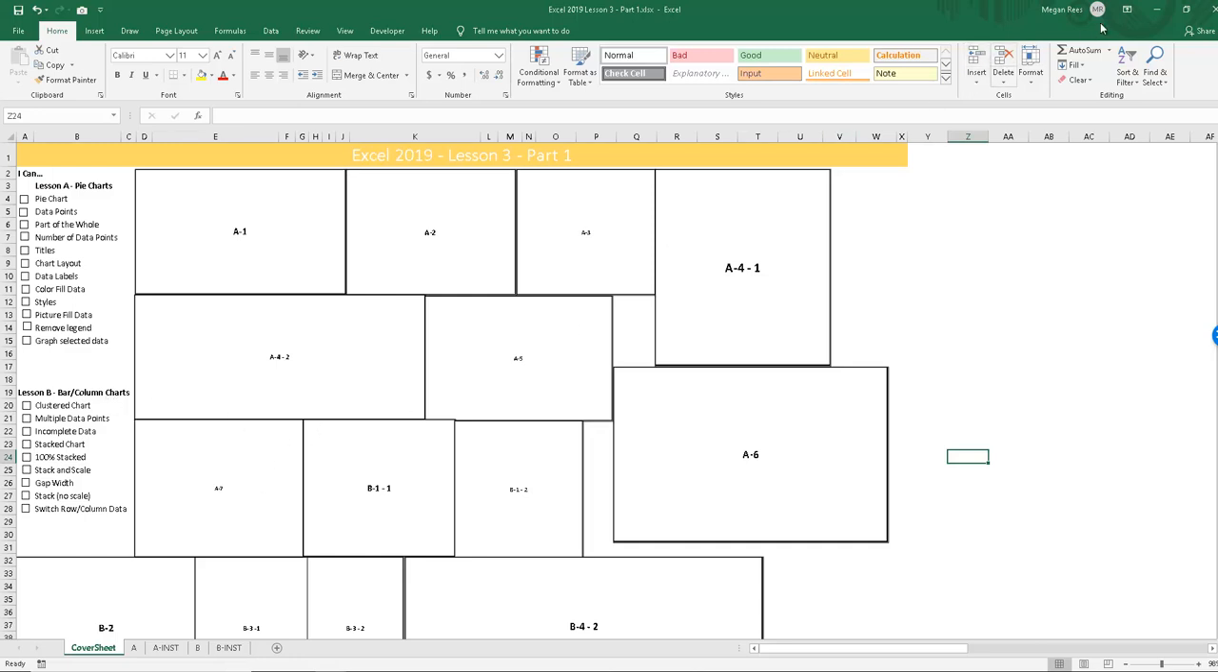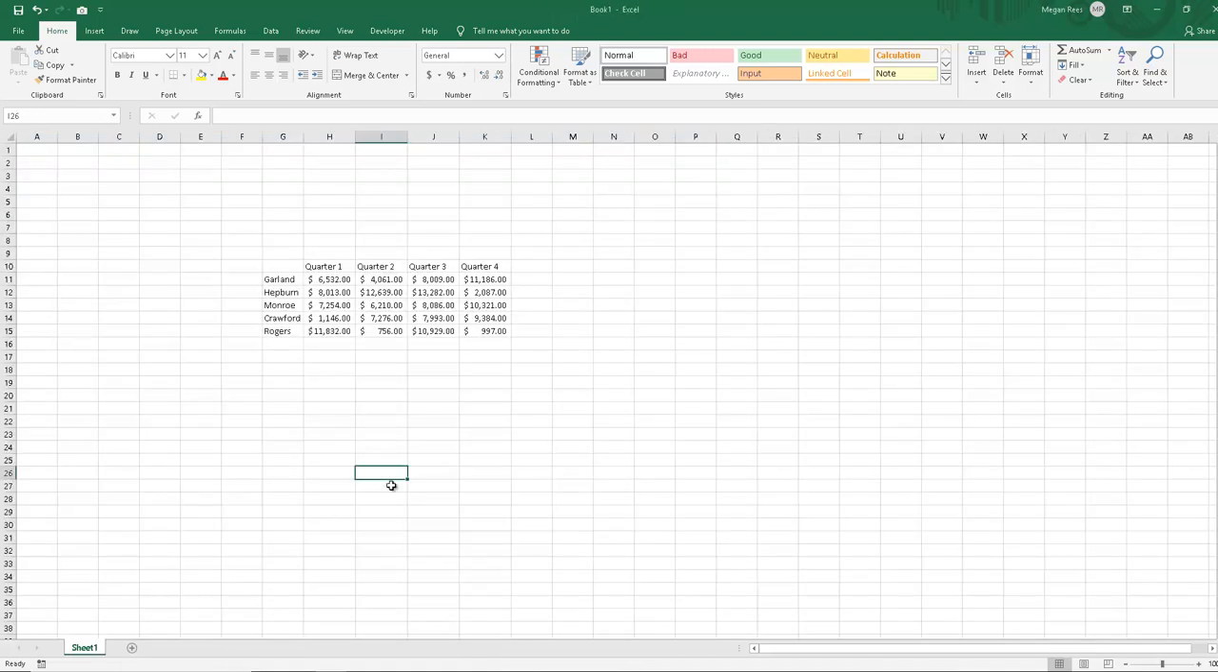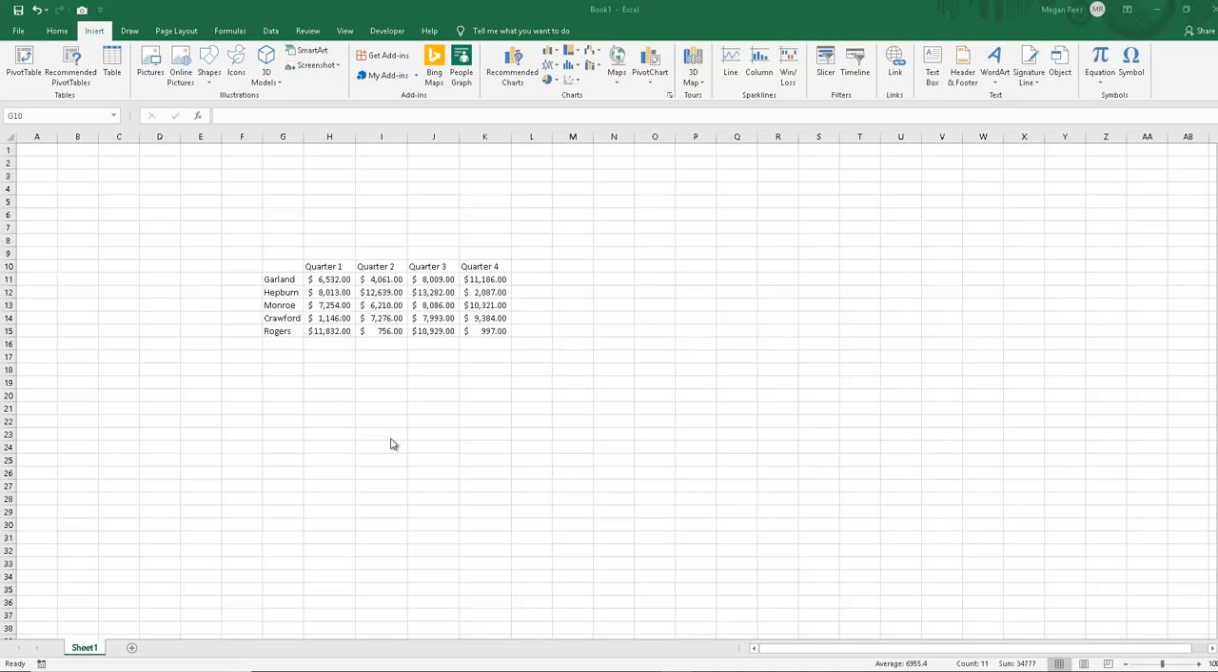So let's go ahead and get started with the first type of chart, which is a pie chart. And I'm going to be able to get through this entire lesson probably with just one set of data. You'll be making lots of charts because practice is good. But we're just going to go ahead and get started with the pie chart.